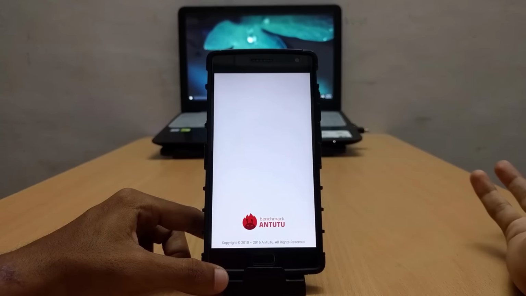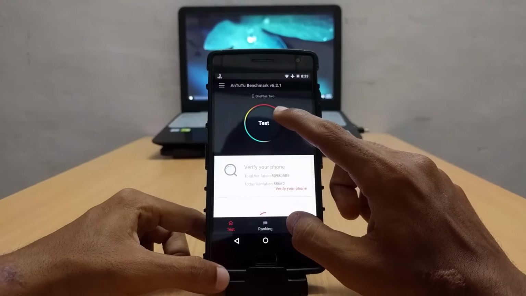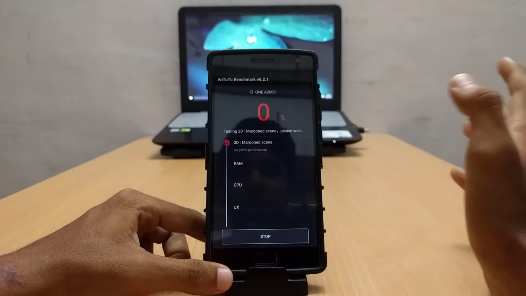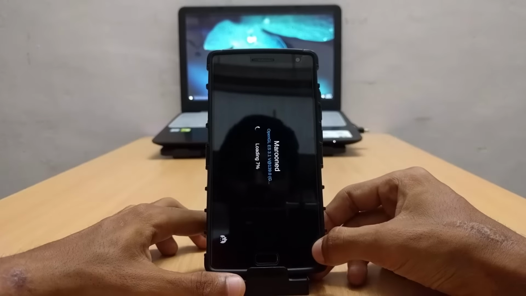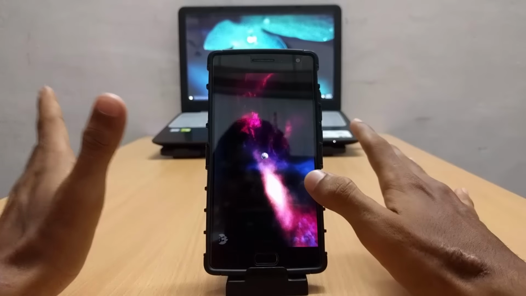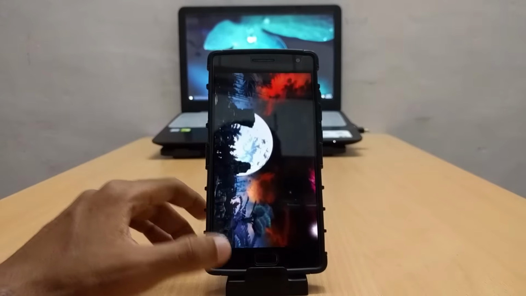Okay, so you can see here we need to tap here for the test. So again, this is also going to take some time. Till then I'll skip that process. You can see while you do it by yourself.